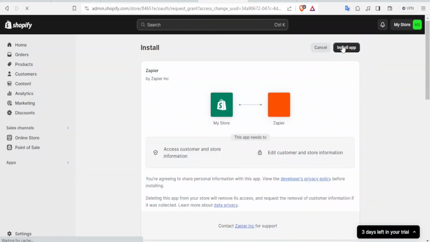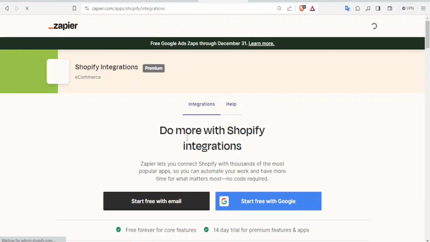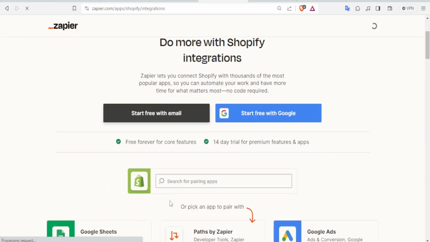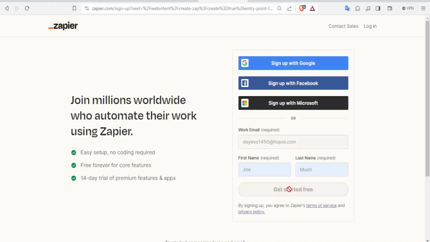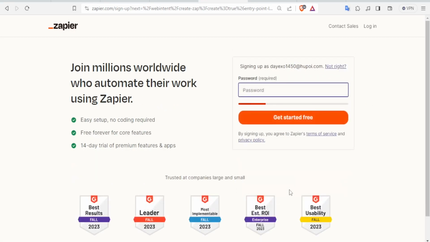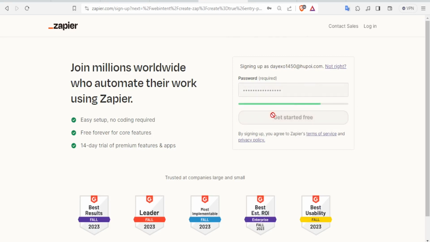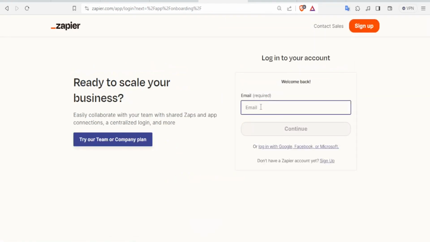And so you click on that and then come and click on install app at the top here. And so now you register an account with Zapier, or you can start free with Google. So you register an account here. You put your email here, your first name and your last name, and then you click on get started for free. And then you put your password here and then click get started for free again. You can close that. Then now we can log in.